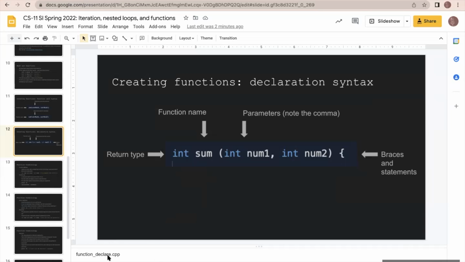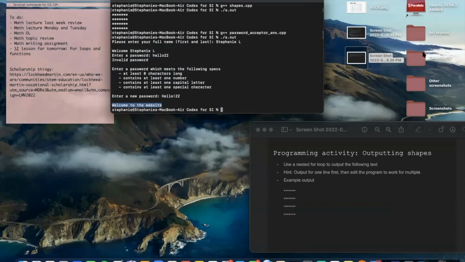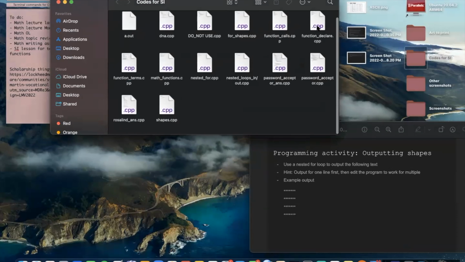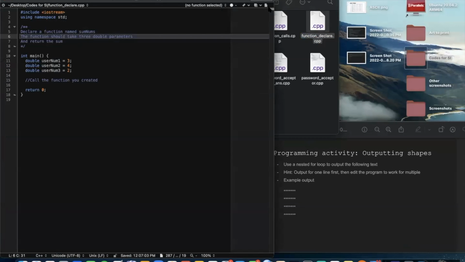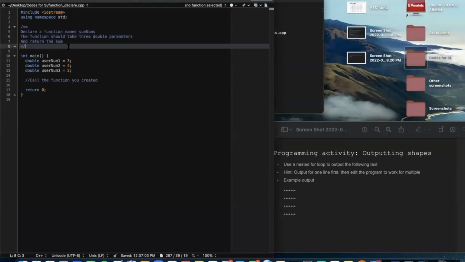All right, so we are going to open a new file that I have here, and it is going to be function declare. And let's take a look at that. So I'm going to walk you guys through defining this function, what you think about, and how to do it.